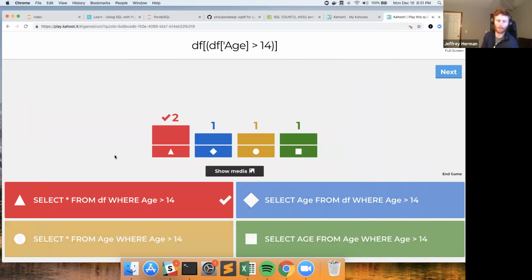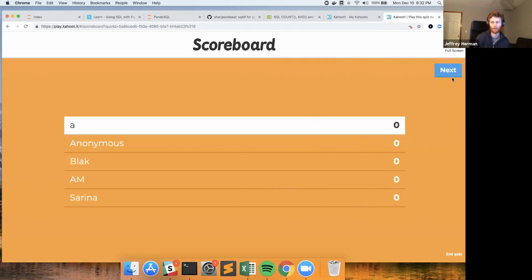All right, so the correct answer is this one right here. I'm selecting all columns from the data frame df where age is greater than 14. It's not specifying any columns or anything, so it's grabbing all the columns. All right, question number 2. And we are not keeping score.